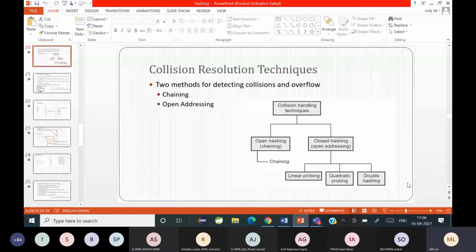Yes, students. How do we do linear probing? No idea? See here. Can you see the screen? How do we do linear probing?